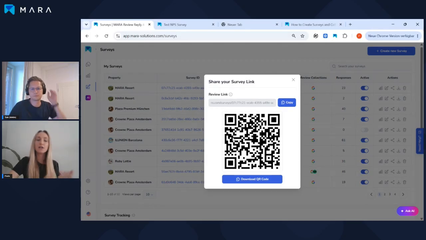So you could, of course, also use this QR code in your property, put it at the reception, or also for in-stay surveys, for example, put it in the room and ask for feedback throughout the stay. But the most important thing to understand is that we do not send out the survey links from within Mara.